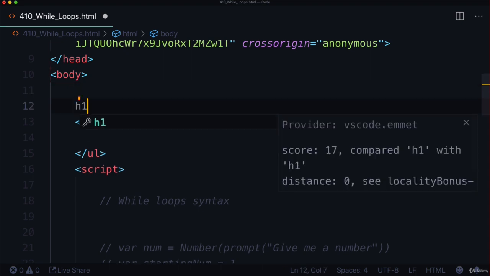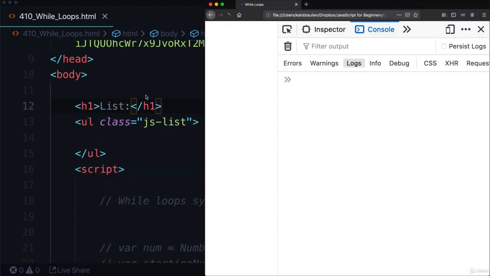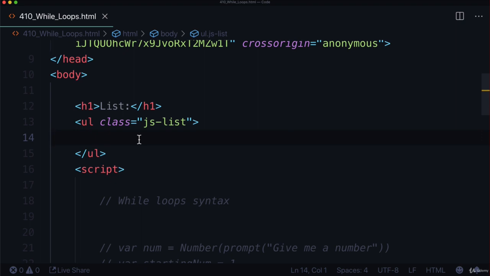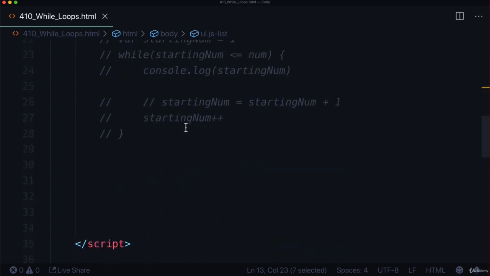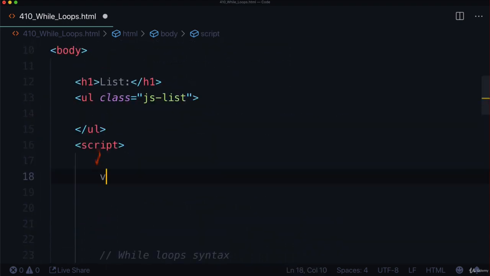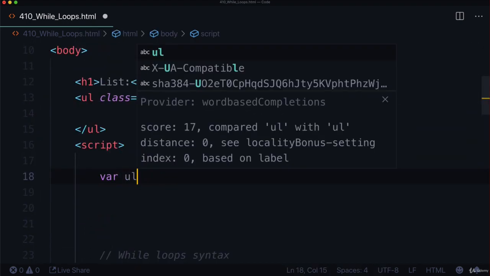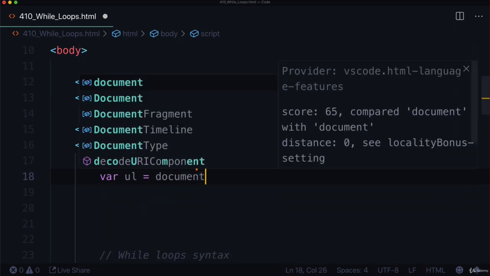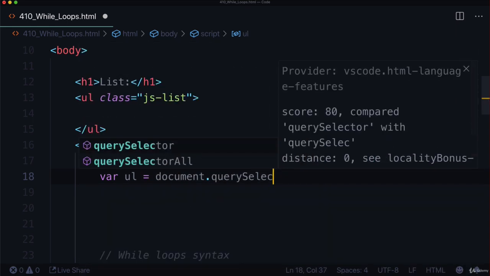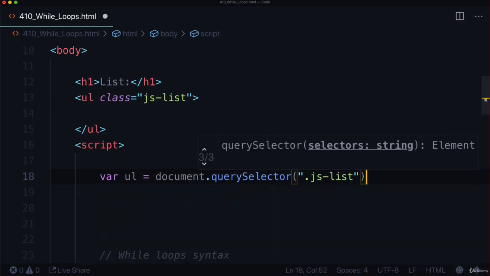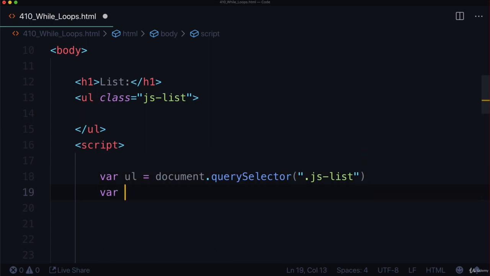And in fact, let's do this. H1 list. So we have a list in here, but there's no list items, so we're going to need to actually create some list items. So let's use query selector to grab this item. So var ul is equal to document.querySelector. There's only one, so we can use this one. Let's go ahead and create some HTML for this. So var HTML is equal to a blank string.